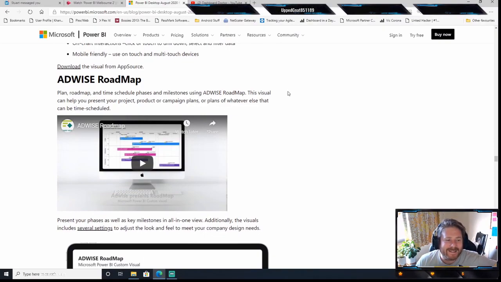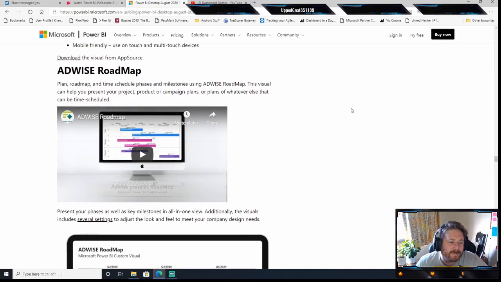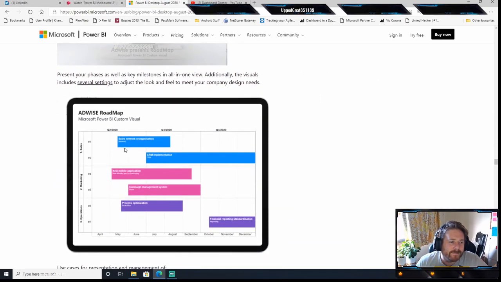Roadmap. Let's have a look. Plan, roadmap, and time schedule phases and milestones. Use AdWise Roadmap. This visual can help you present your project, product, or campaign plans, or whatever else that can be time scheduled. Oh, so it's like a Gantt chart. This is good. Yeah, it's a Gantt style.